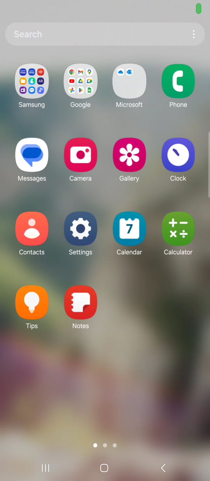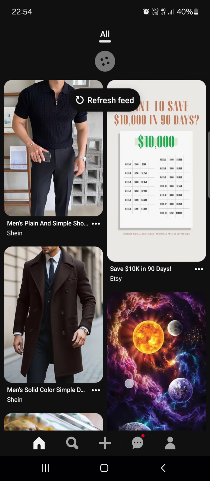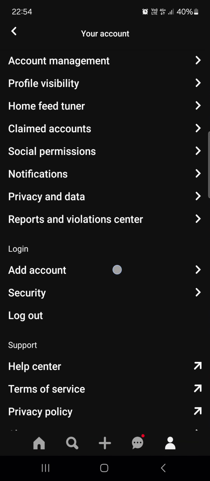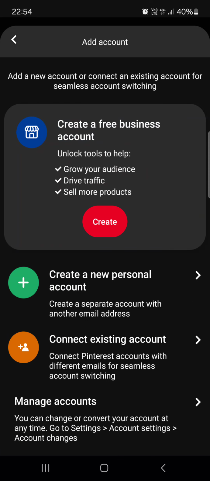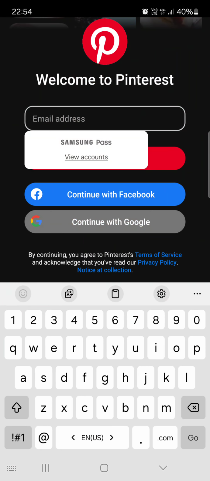Hello guys, in this video I'm going to show you how to create a new personal account in the Pinterest app. First you have to open up the Pinterest app, and here it opens up in the home menu. From here you just go into the profile menu, then tap on add account under the login section, and then tap on create a new personal account. And here we just have to add the email address that we want to create the account with, and afterwards just pretty simple few steps that the app is going to show us.